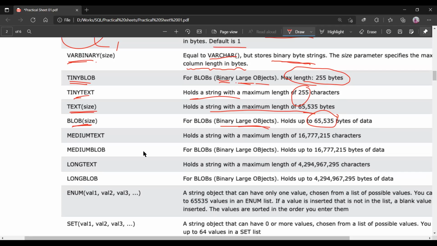Okay, and mediumtext. We can use mediumtext to hold a string with a maximum length. Now it holds more size than the others. It holds 16,777,215 characters. It is a very big size compared to tinytext. Tinytext is small space, but mediumtext takes more space. And mediumblob, we use mediumblob.